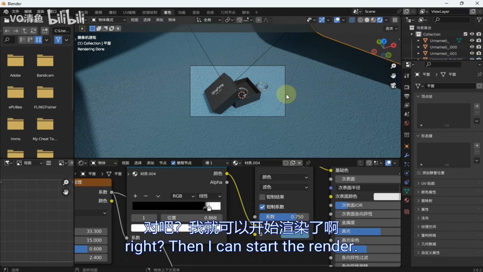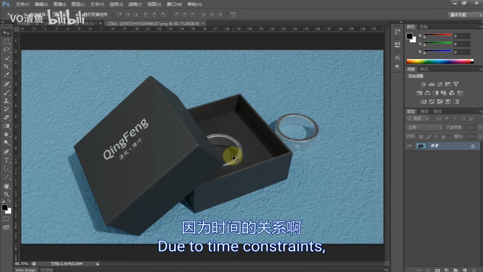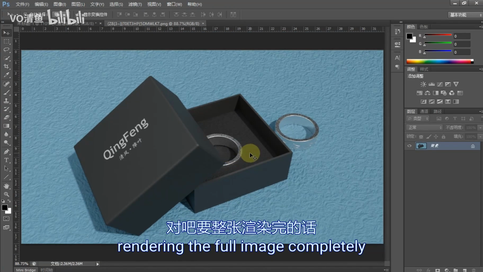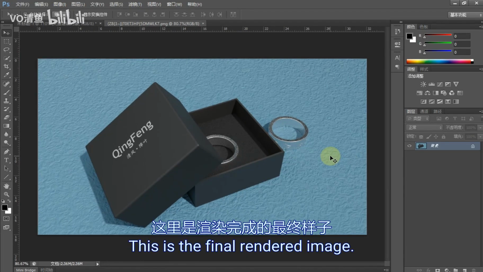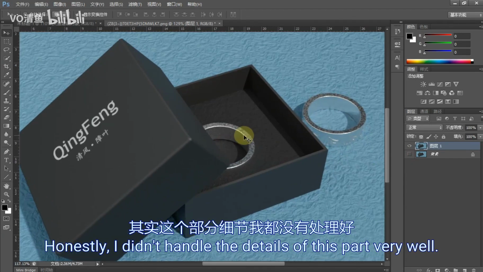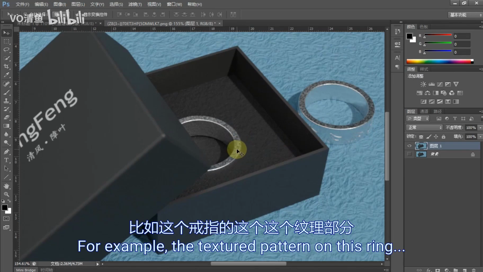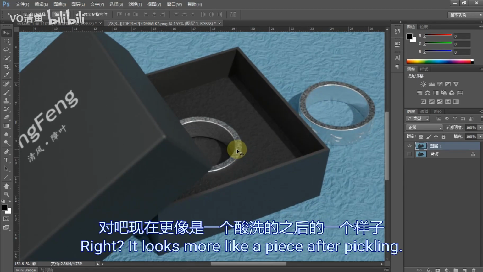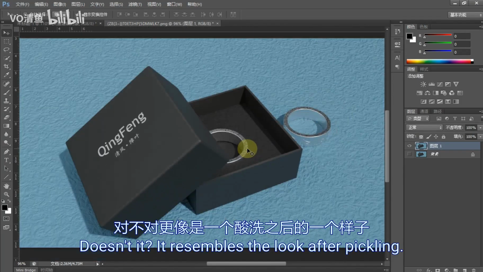then I can start the render. Starting the render. Due to time constraints, rendering the full image completely would take way too long, so I'm going to skip ahead here. This is the final rendered image. Honestly, I didn't handle the details of this part very well. For example, the textured pattern on this ring looks more like a piece after pickling.